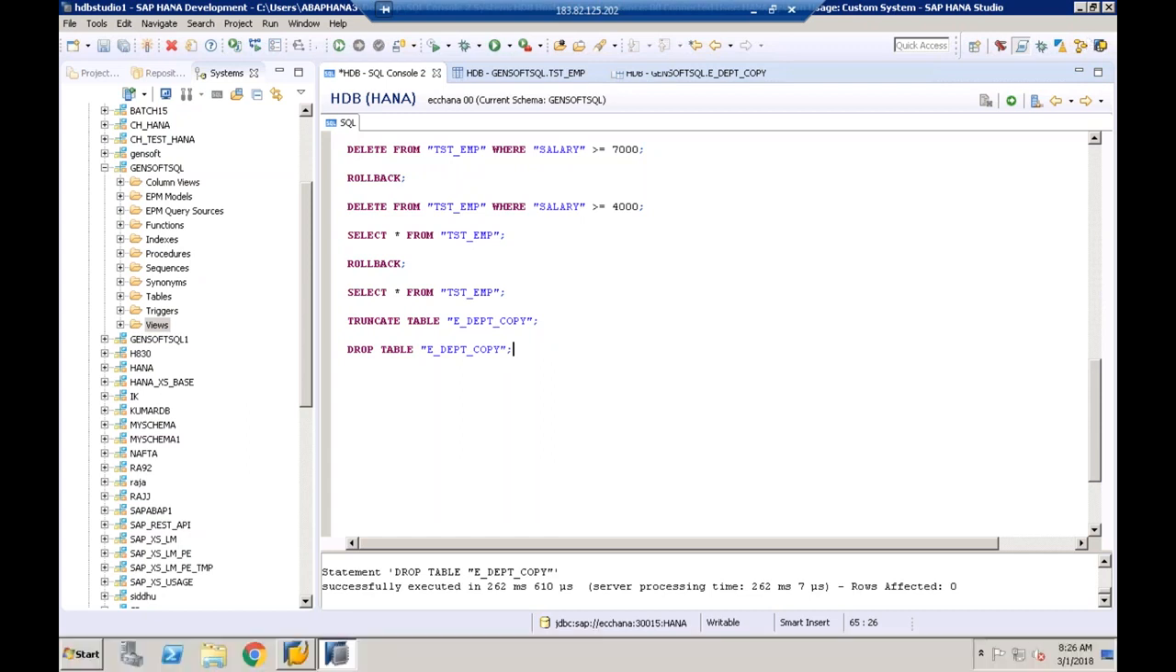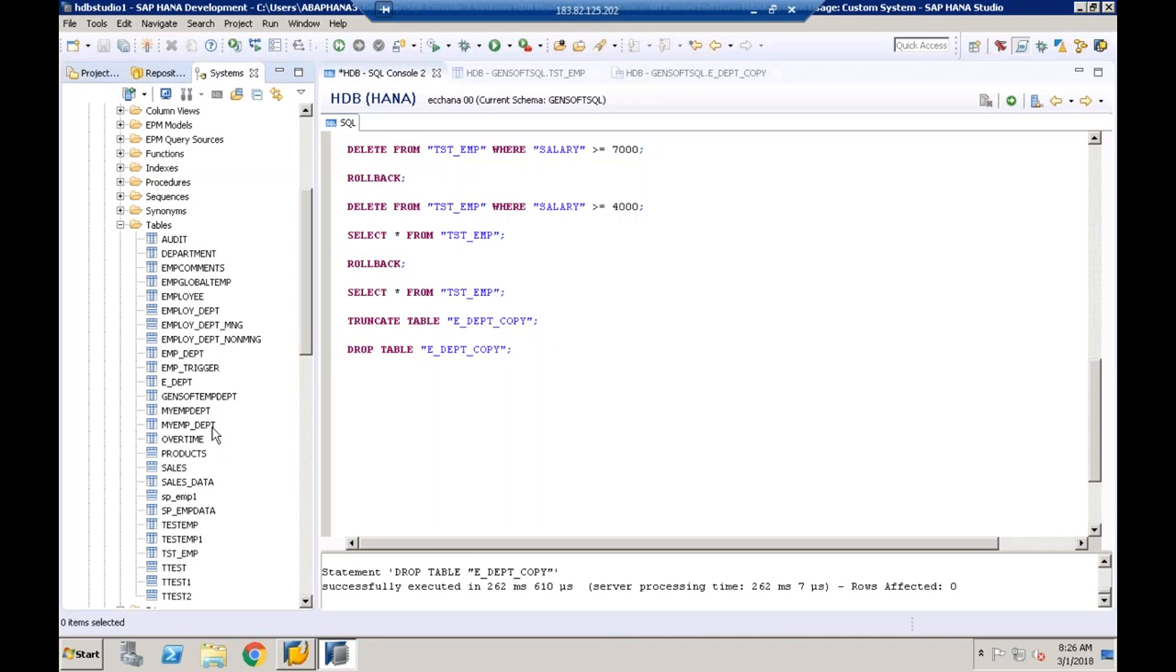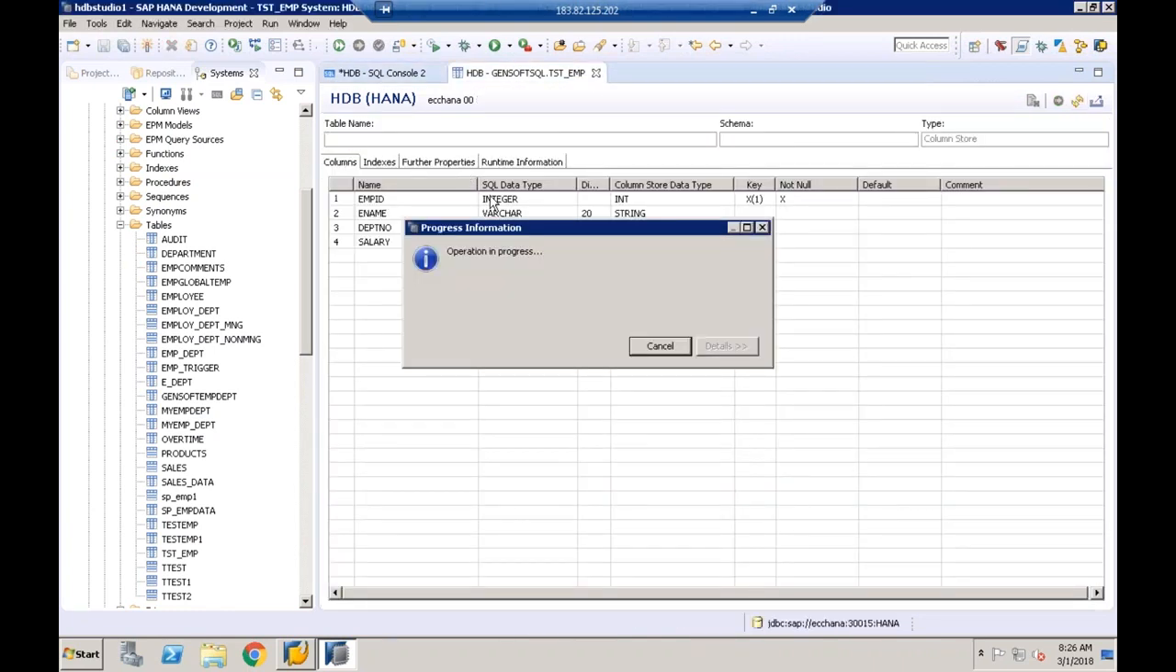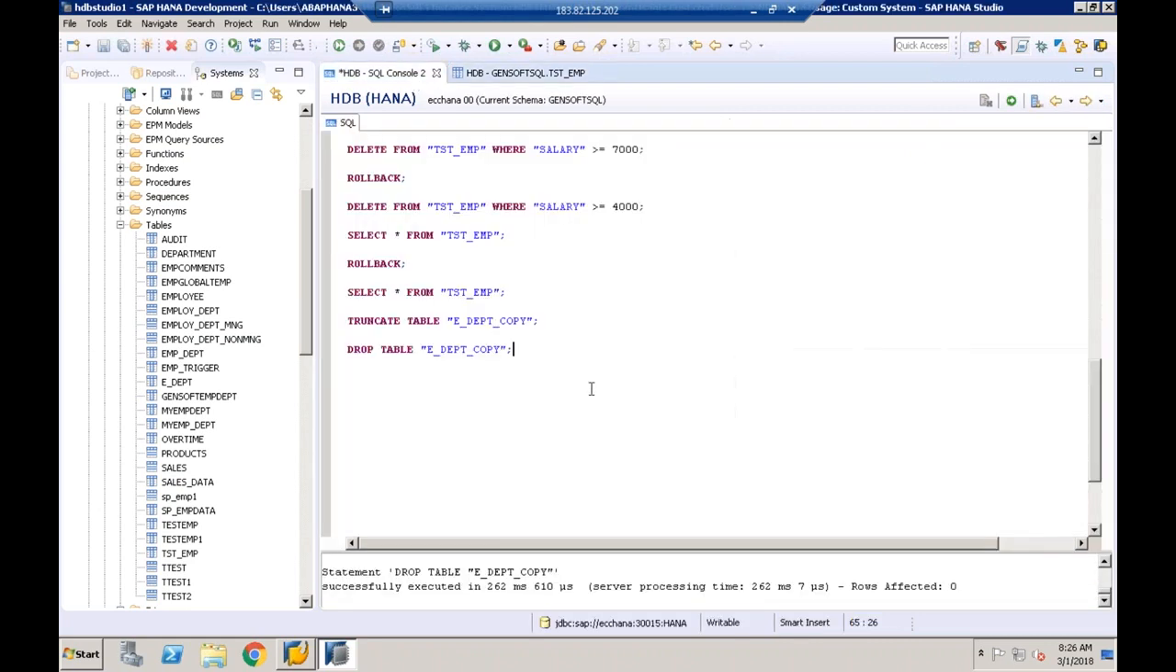Let me create a view on this table. What is the table I just now created? TST_EMP is my table. So this table is available, and on top of it I want to create a view. I can create the view either by using the UI or by using an SQL statement. First, let me go for the UI.